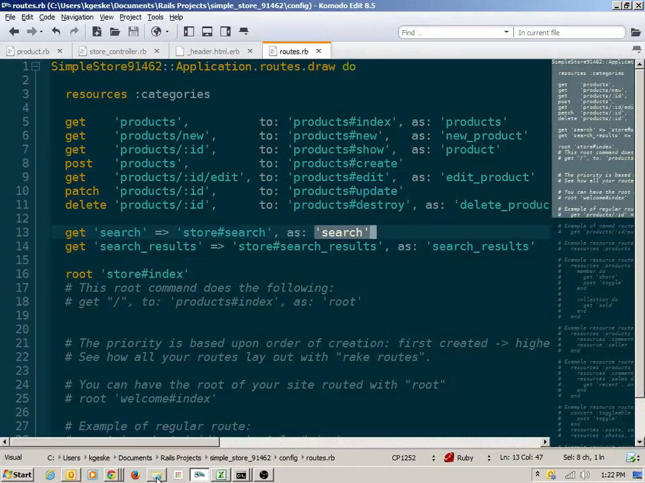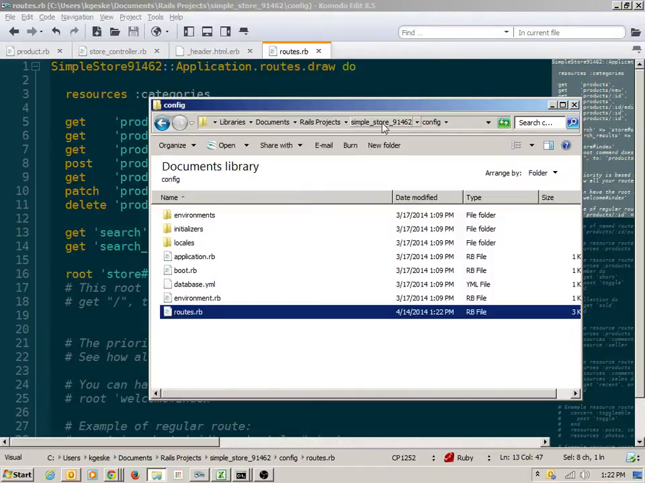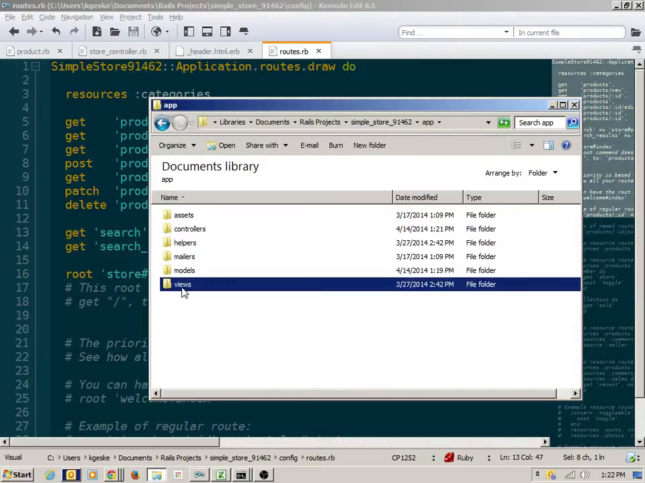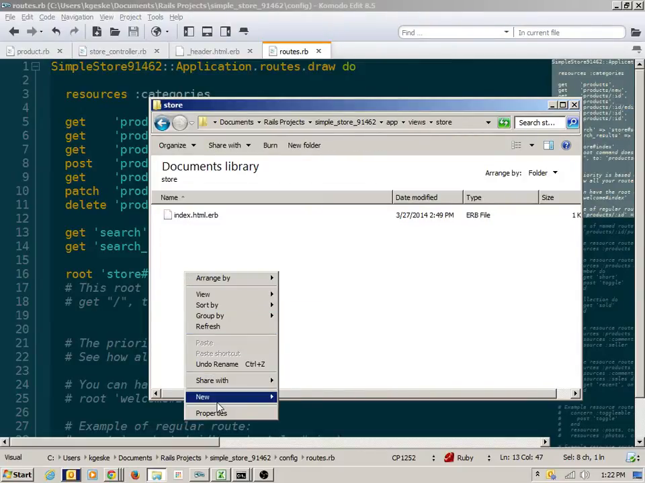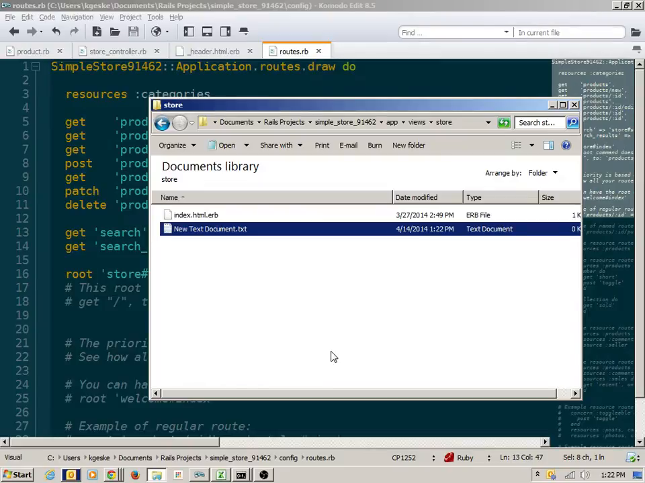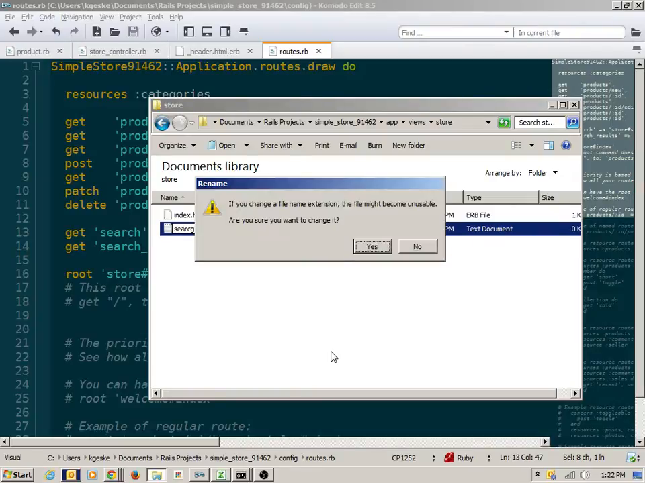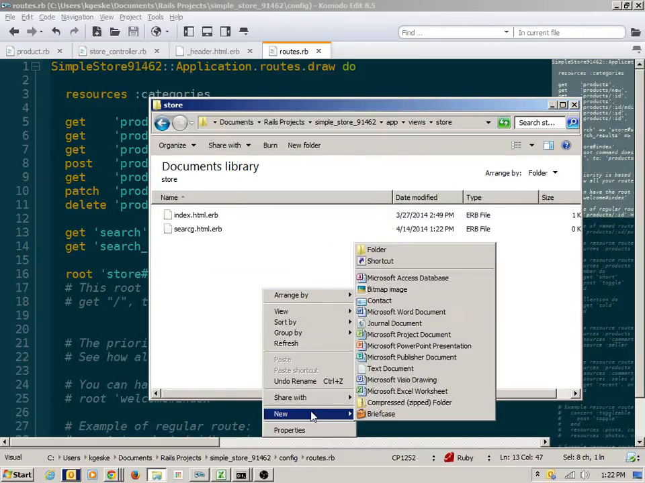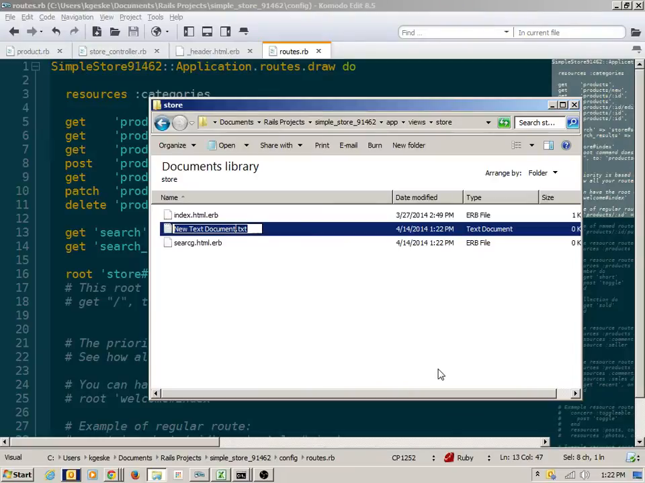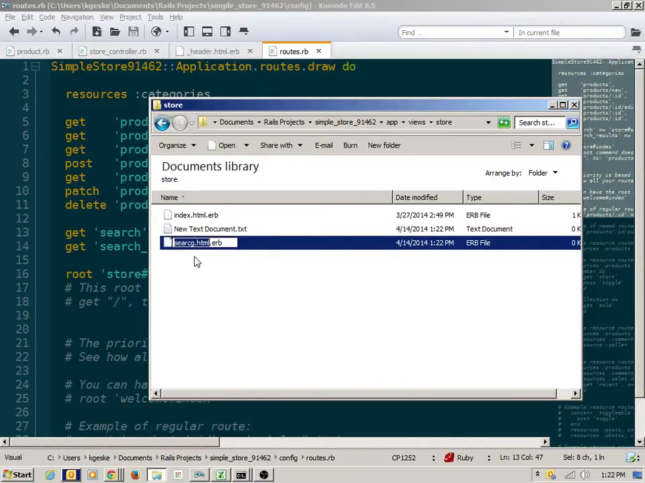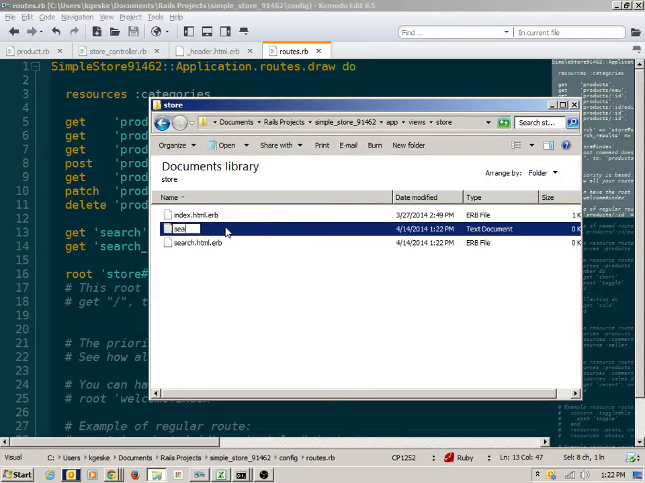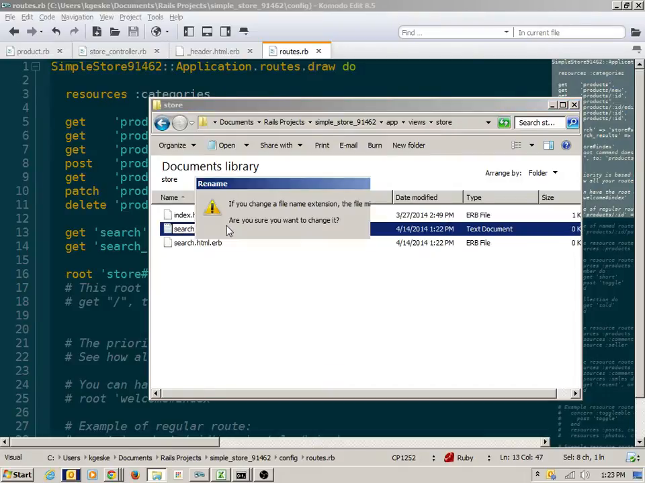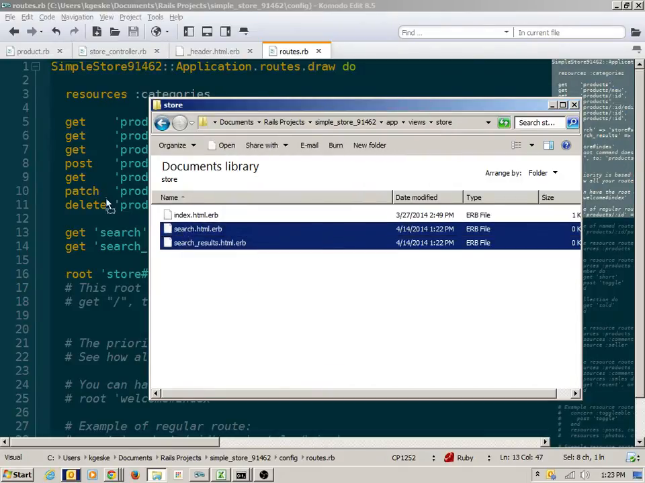So I need views for both of those. So in my app views store folder, I'm going to create two new files. One's going to be called search.html.erb. So plain old ERB code, no HAML this time. Search good. There we are. And here, this is going to be the search results.html.erb.